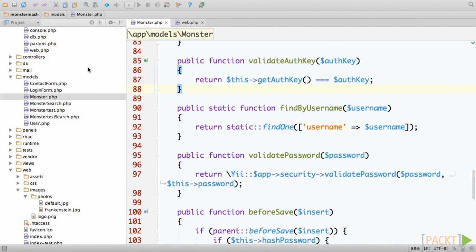Next up, we'll go ahead and add a profile photo. For now, we're just going to create a photos directory in the web root and copy our photos directly there. We went ahead and added a photo for Frankenstein, as well as a default image for the rest of our monsters who haven't supplied us with a profile photo yet.